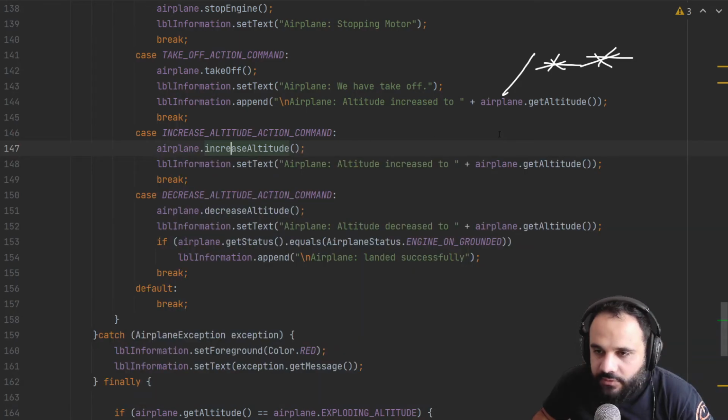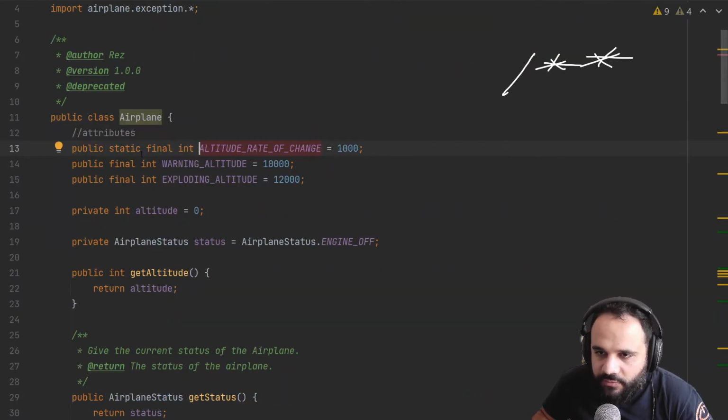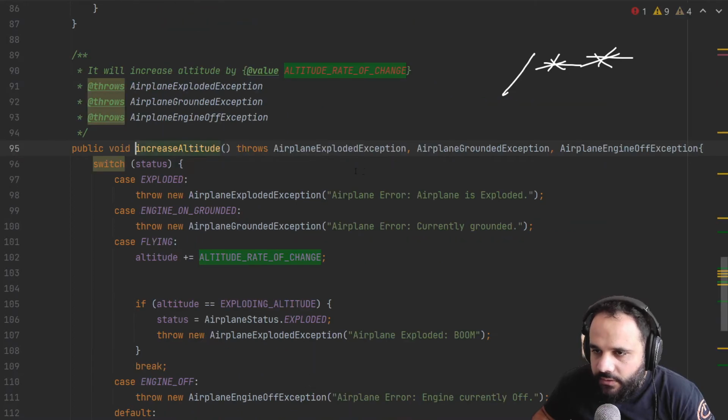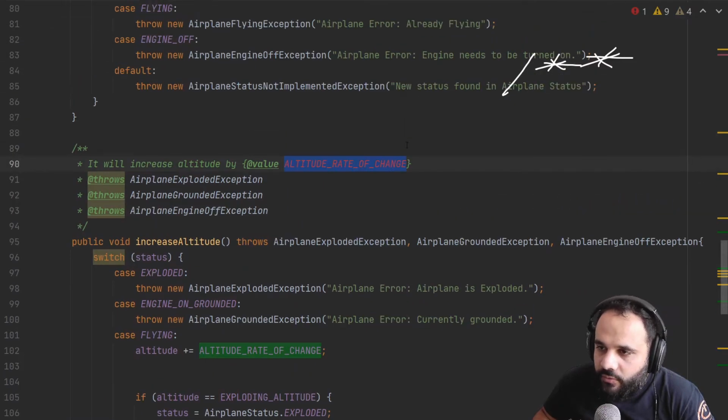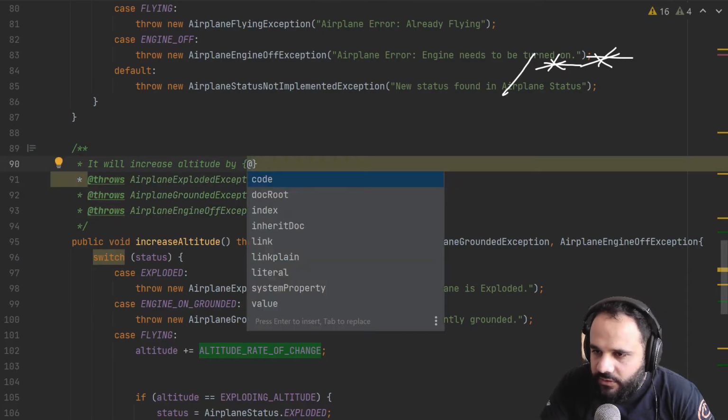Did I run it? Yeah, okay. So that's one thing. I'm just going to take off this static. Let's go back to here. So other than this, do we have any other things we want to put inside here? Can I just put it as altitude? No. Okay. Let's see what else we could do.